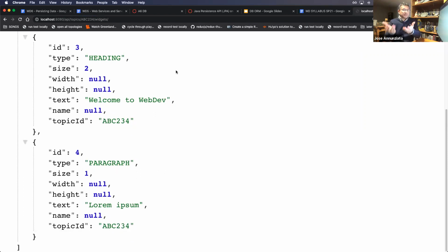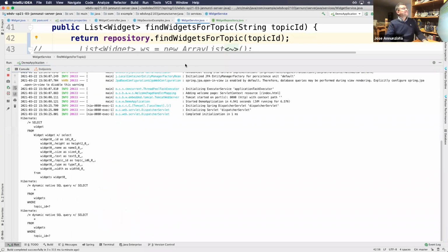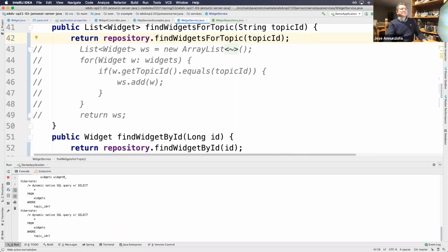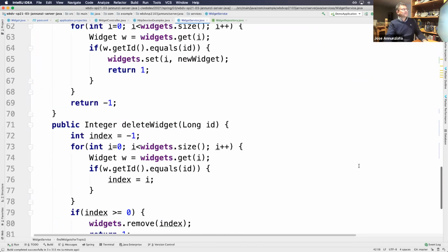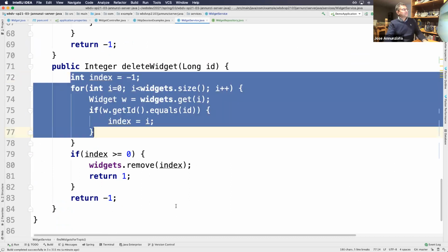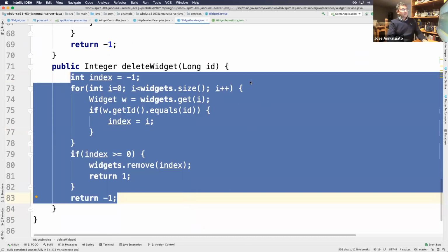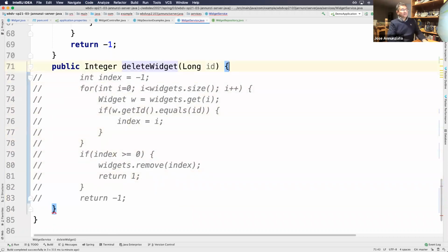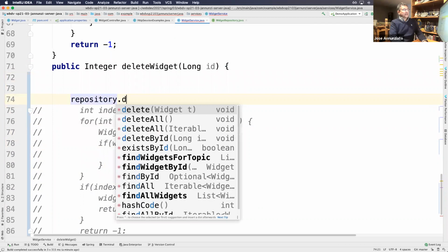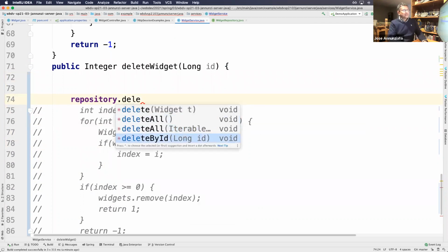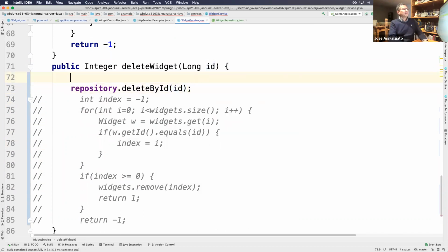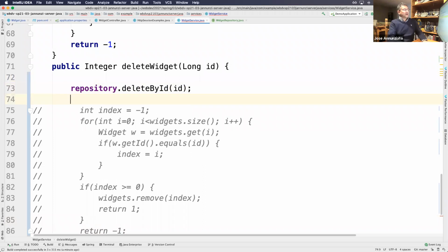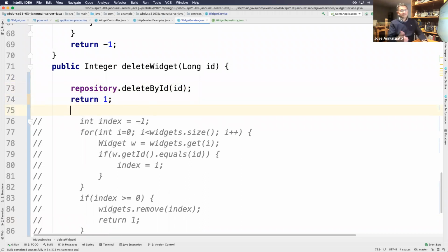What about creating brand new data? So let's take a look at that. For instance, we want to be able to delete a widget. So deleting a widget, we want to replace this. And so how do we replace it? Well, the repository has a delete by ID. See that? We can just pass in the ID, and that will just delete it, and we're going to return a 1. By default, we're just going to return a 1. Success.